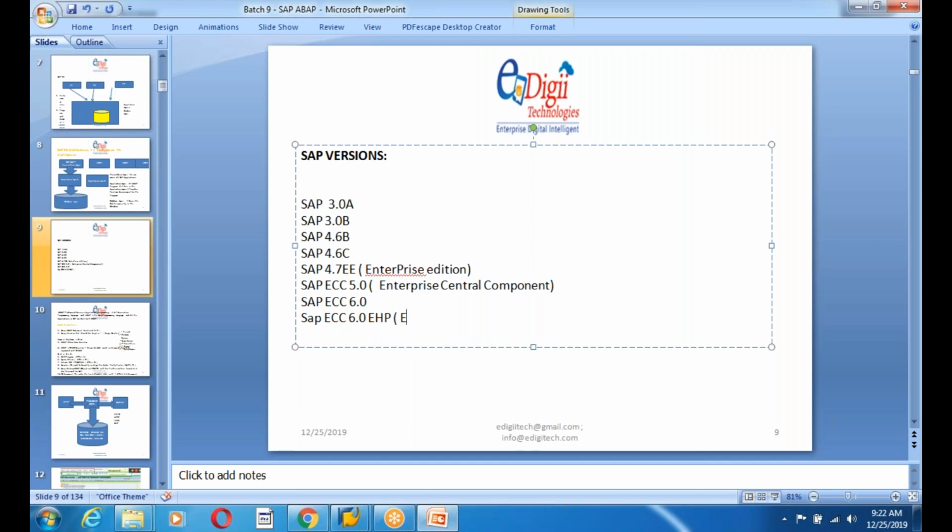Enhancement package. So the current enhancement packages are like this: 5, 6, 7, 8. Enhancement package 5, enhancement package 6, enhancement package 7. Now what is running is enhancement package 8. The current system which we have is enhancement package 7. But the current version of SAP ECC is 8.